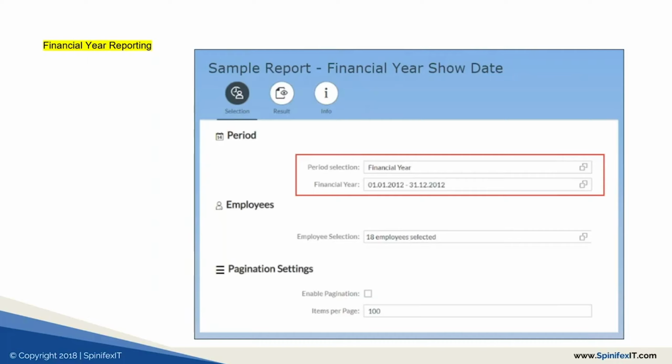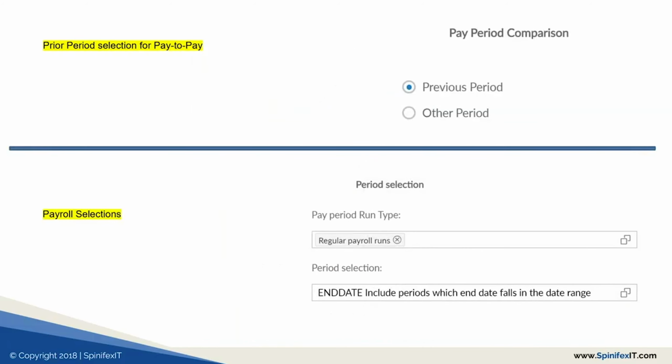Then we've got, in a similar way, some other things that we've extended that you've seen from the GUI side, but now you can do it through the web version. You can enter in for a pay-to-pay comparison report. You can have those same options to say previous period, meaning the most recent, or other period, where you can identify a different prior period for your pay-to-pay.